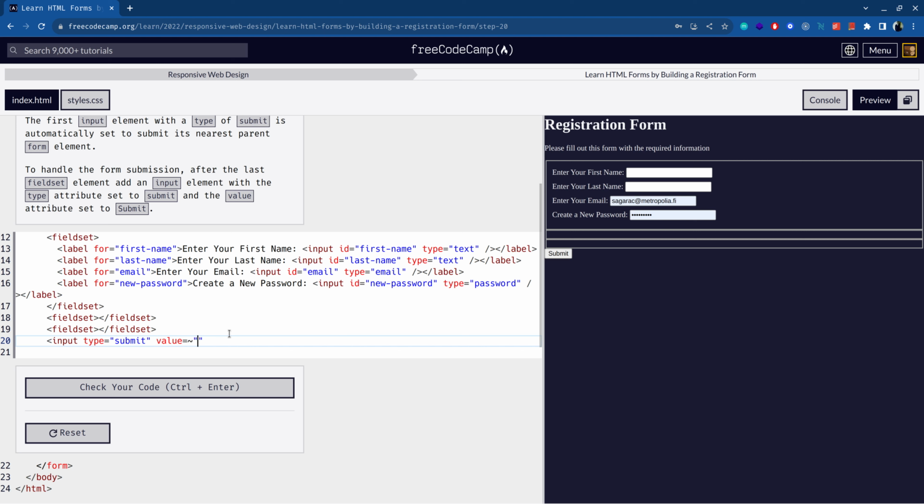So what we can do is, this will render as a button and the default value is submit here. So I can give it something else like submit form. Then the label of this button would be submit form, but if I don't give anything, then the default value is going to be submit.